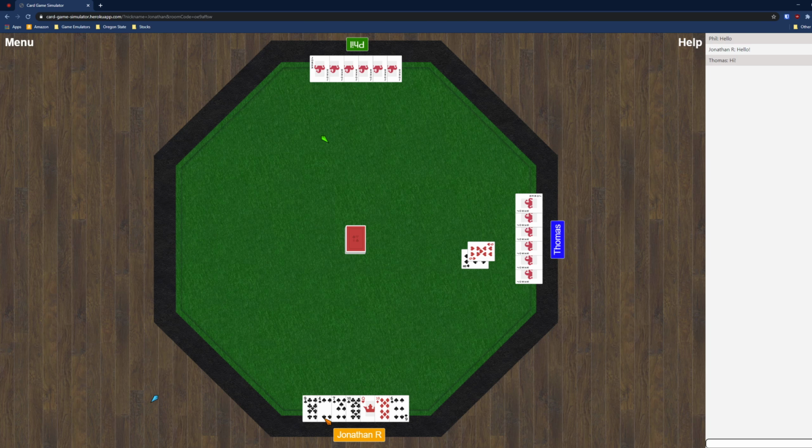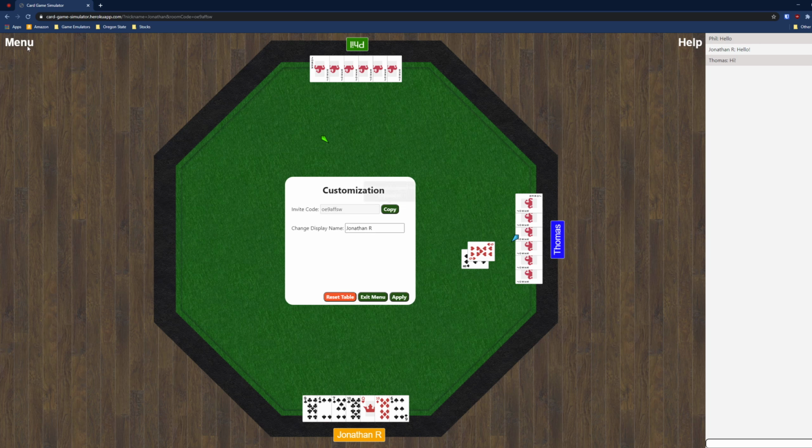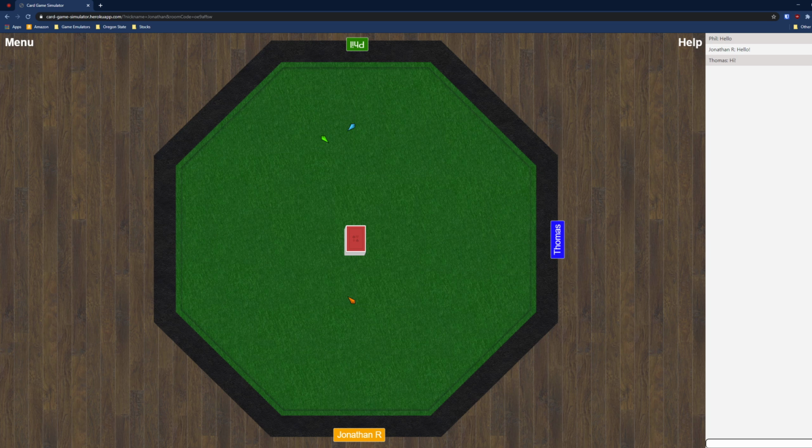One other feature, last thing we can do is if you press the menu button, this big red button, it will reset the table. And so one click of that will reset it back to the default values. All right. And so that is our app, Card Game Simulator.